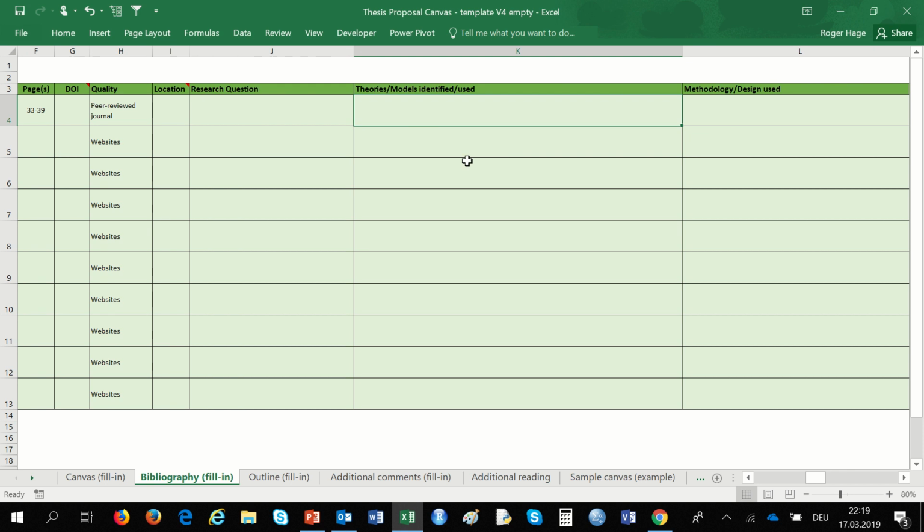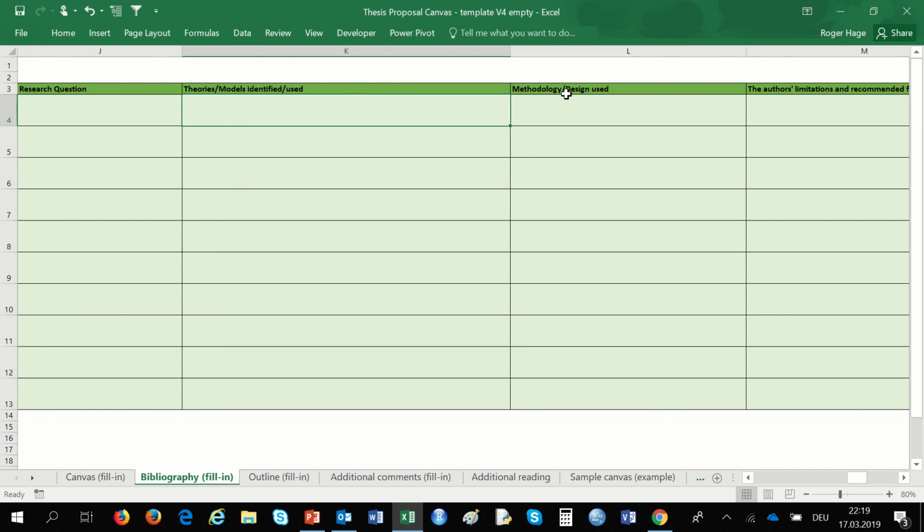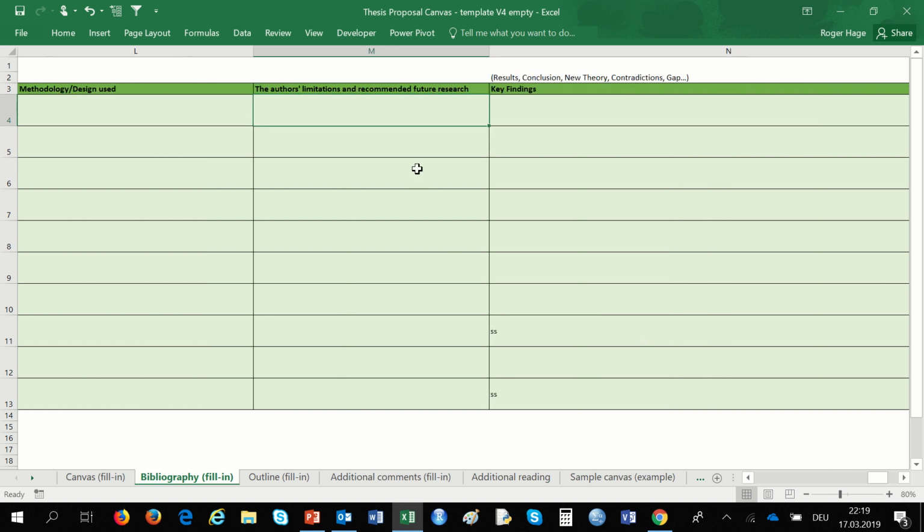You enter the theories and models and frameworks they used, which might be relevant to your work as well. Which methodology and design did they use? Was it qualitative, quantitative? Which instruments did they use? This might give you a hint how to solve your design. And did they mention any limitations and recommendations for future research? That would be very interesting for you.